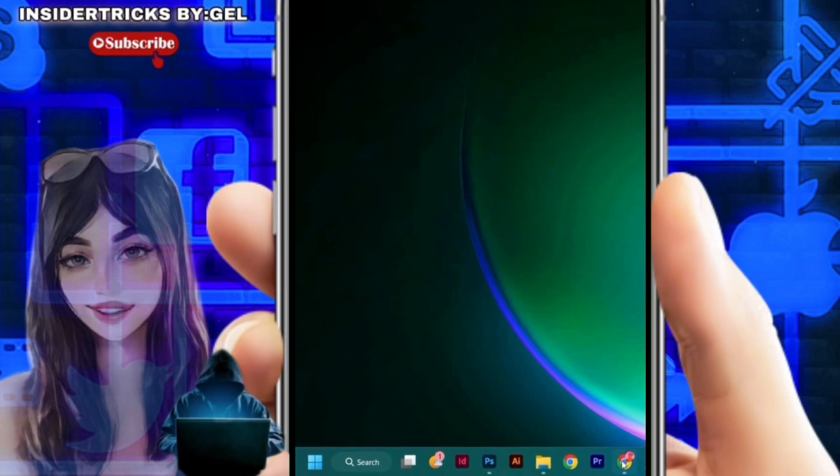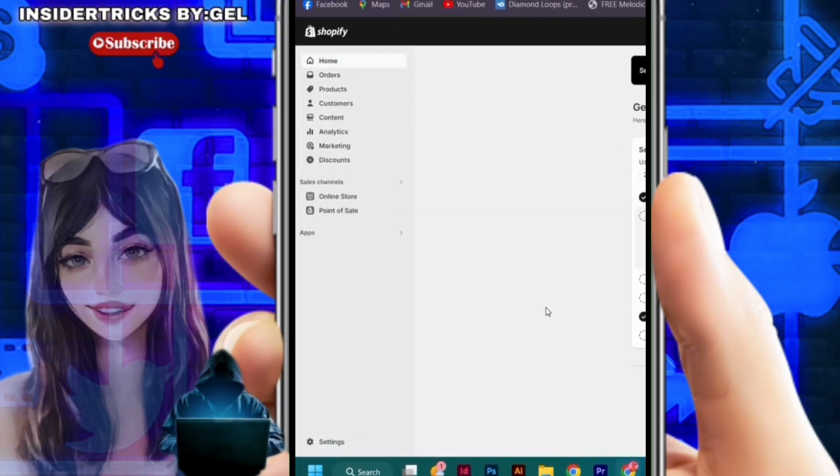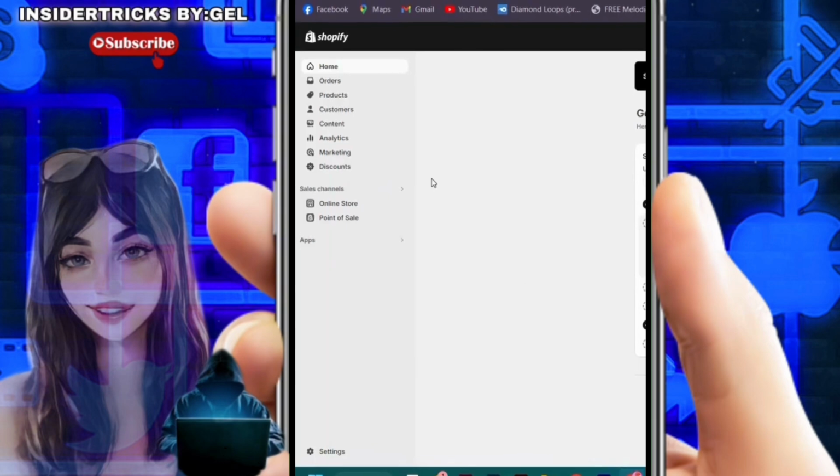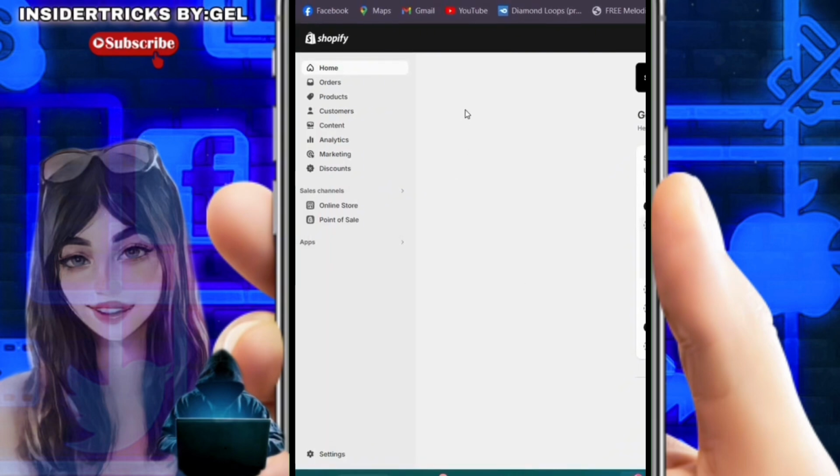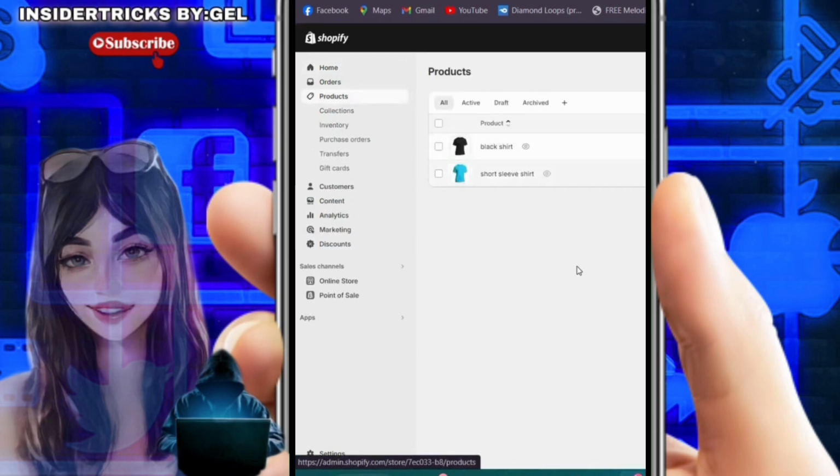So the first step you will need is to open your Shopify, and you will get right here. So let's say we have several products on Shopify and we want to create tags for them. So for this, you will need to click on the product, and after it has opened, these are the products that are available in the Shopify store.